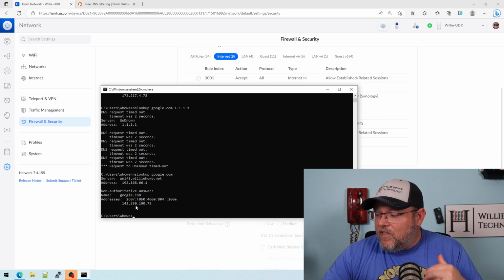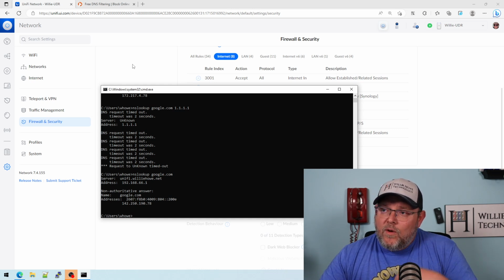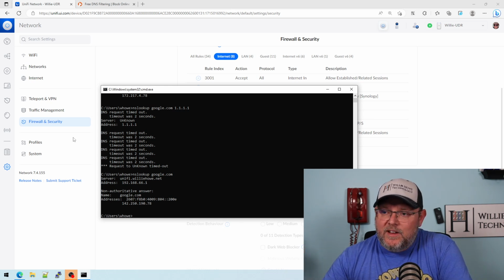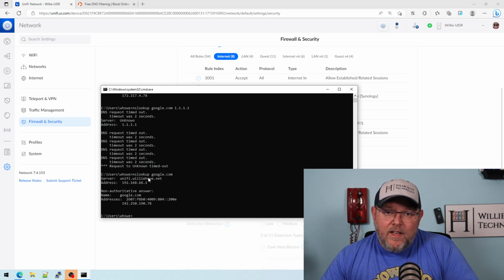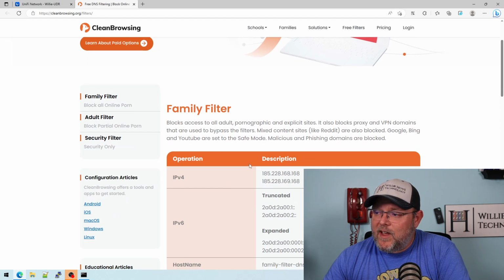Now, this is where, if you had a Pi-hole, you could hand that out as the DNS server and create an allow rule that allows the Pi-hole to get out. In this case, how this is working right now is it's using the DHCP DNS servers that my UDR is getting from my ISP. But what we're going to do is set up this family filter.